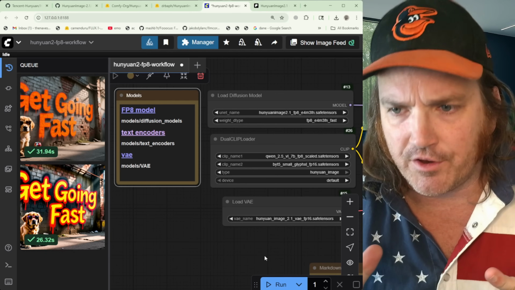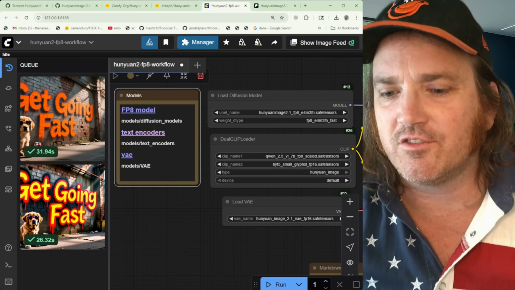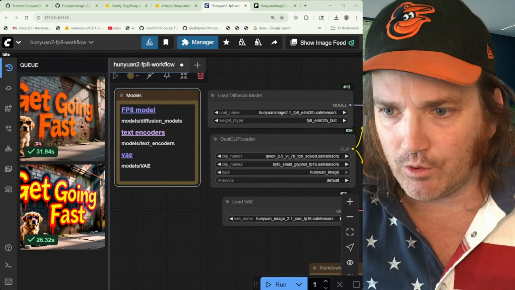Because these have been quanted, and not all quants are equal.